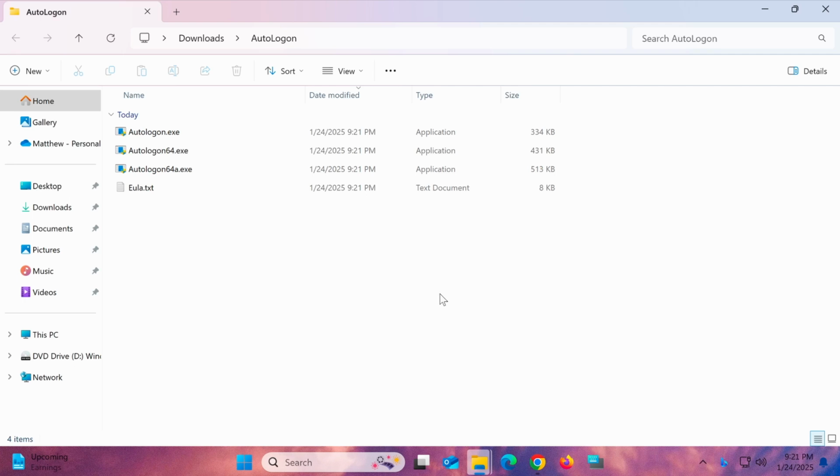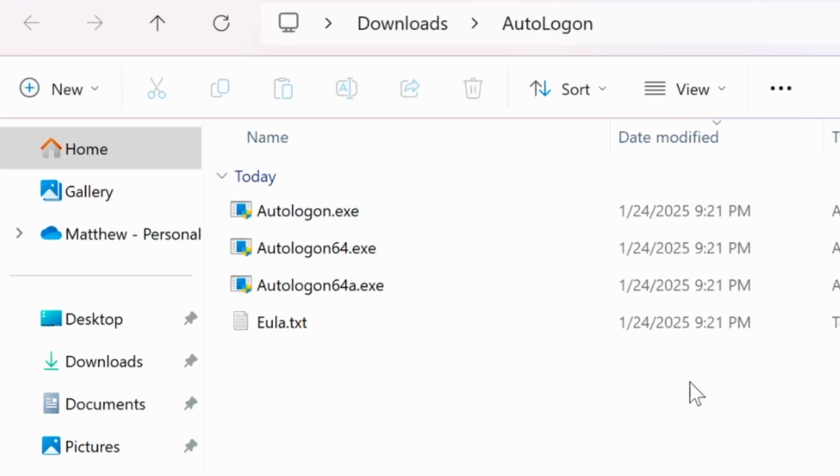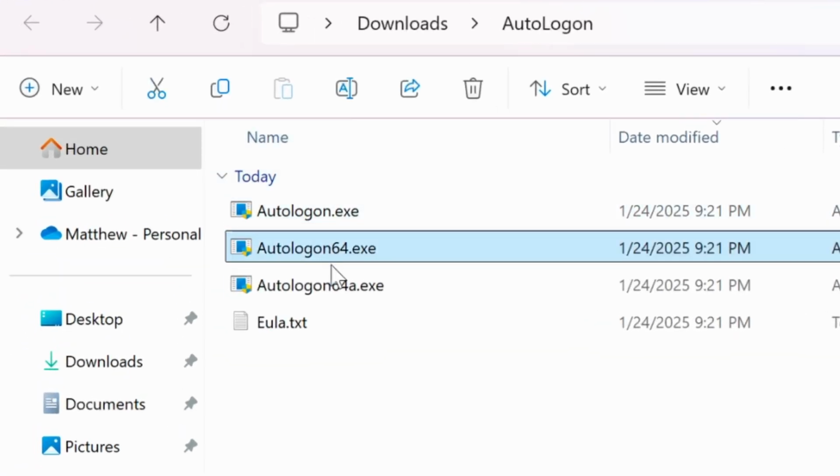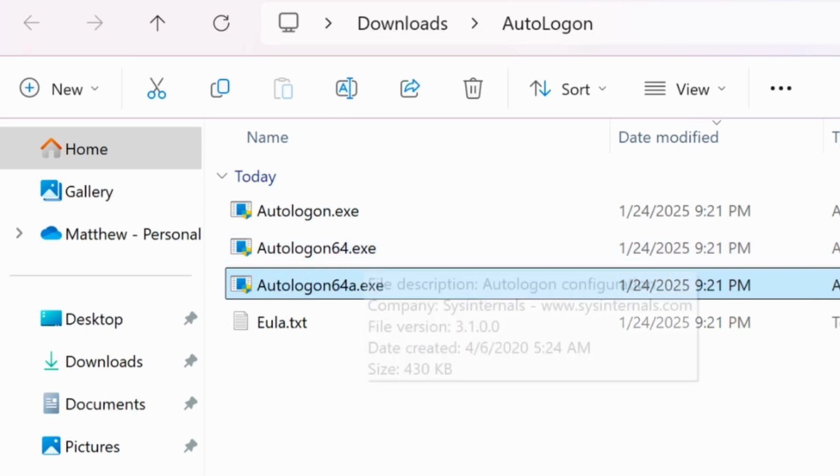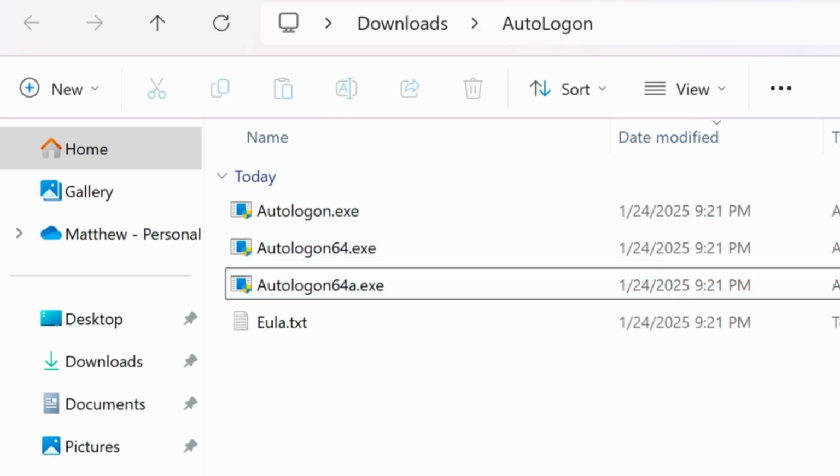Inside the extracted folder, you'll find three files. Autologon.exe. This is the standard version, typically used for 32-bit systems. If you're unsure whether your computer is 32-bit or 64-bit, this version is a safe choice.